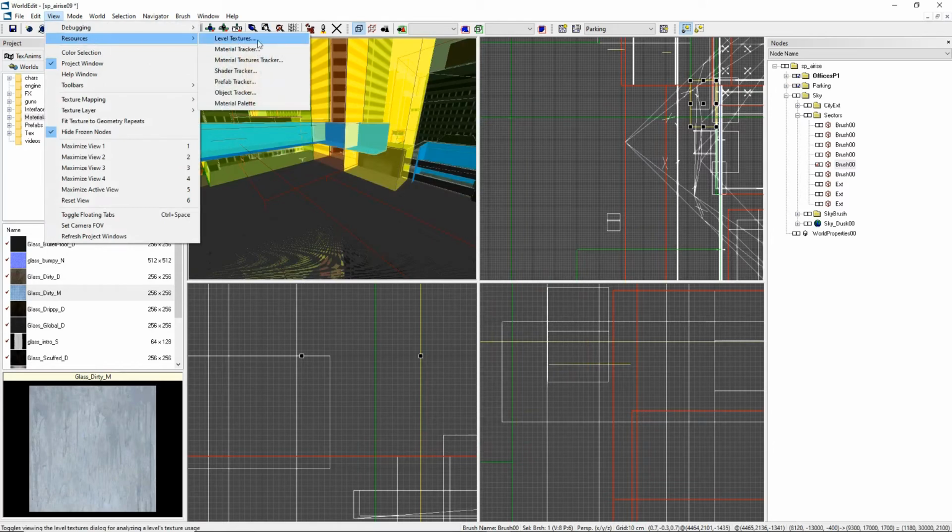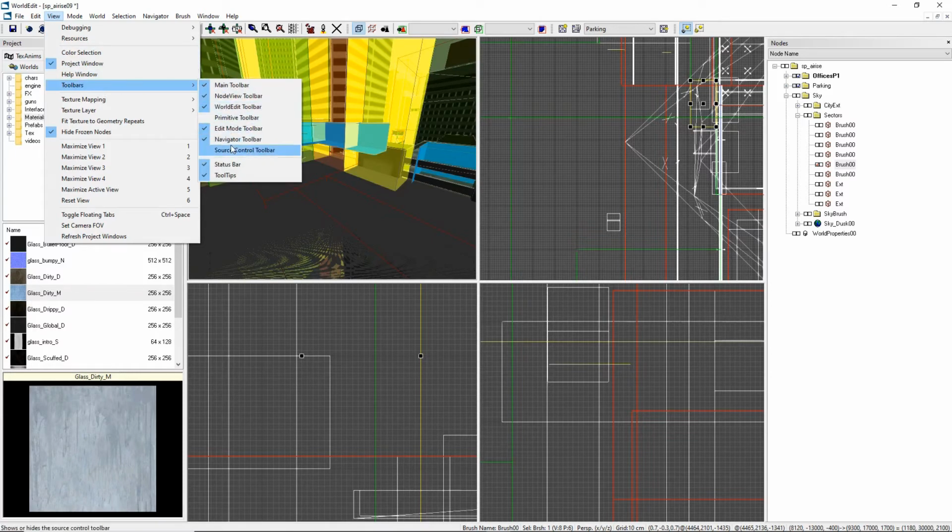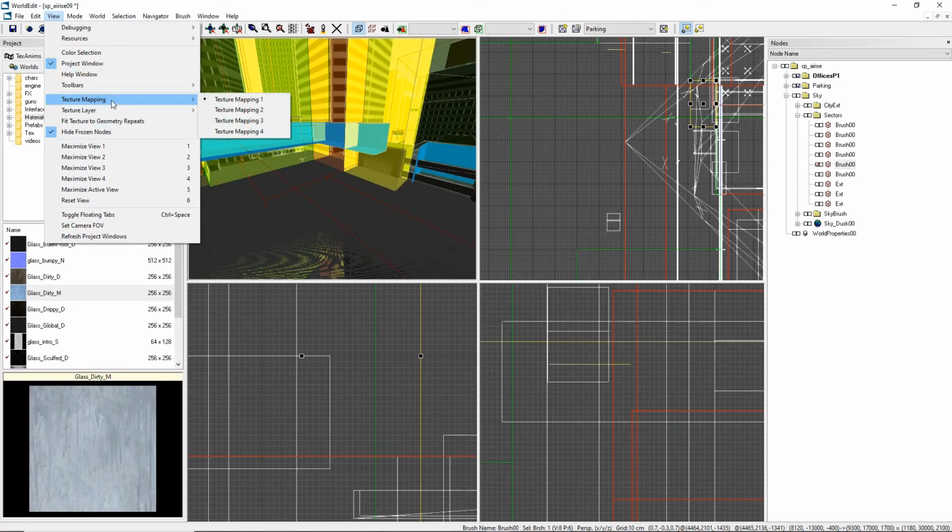So you have that for texture, material, the shader. You have one for every type of object. The other one, color selection, I don't know. This is to enable or disable every toolbar or window.